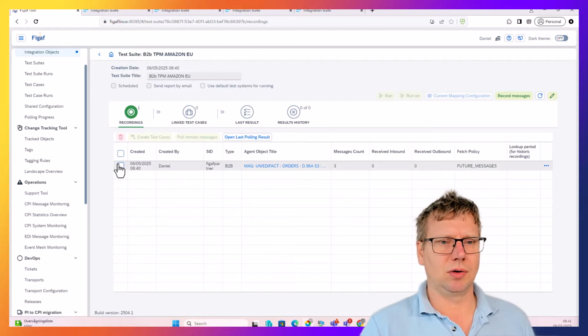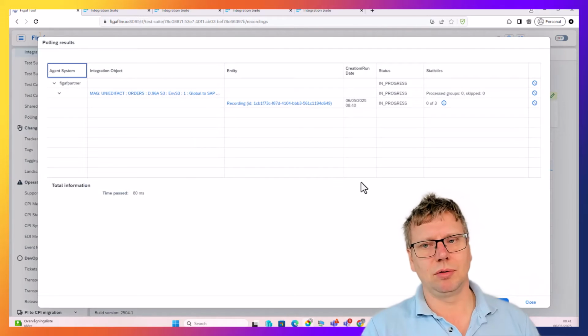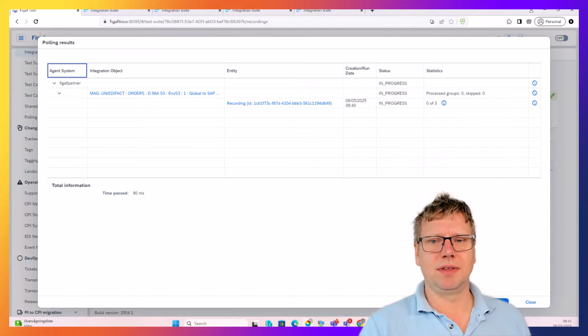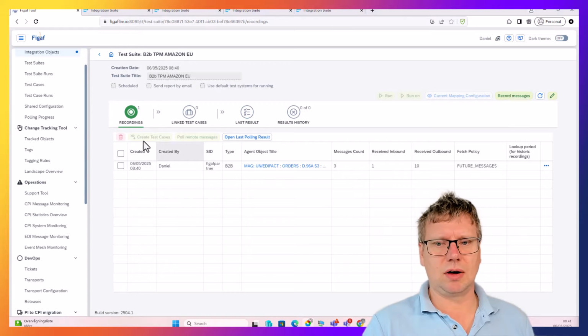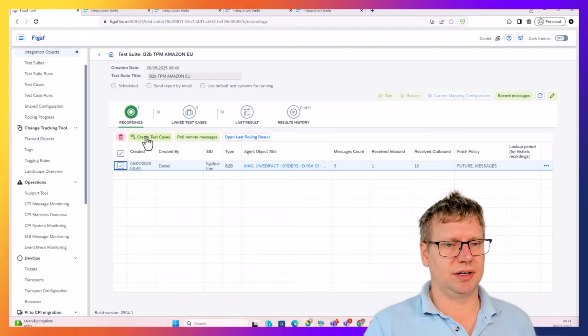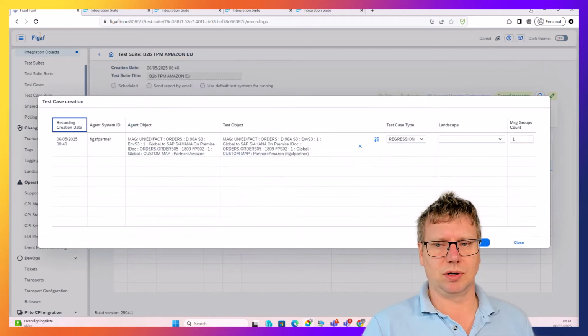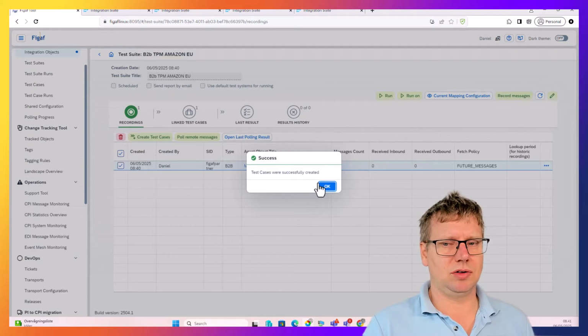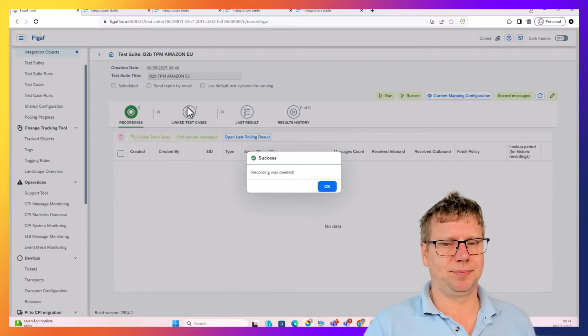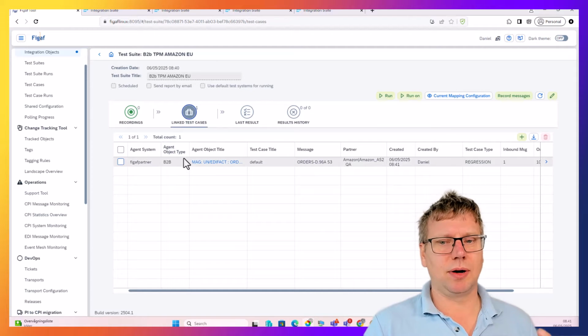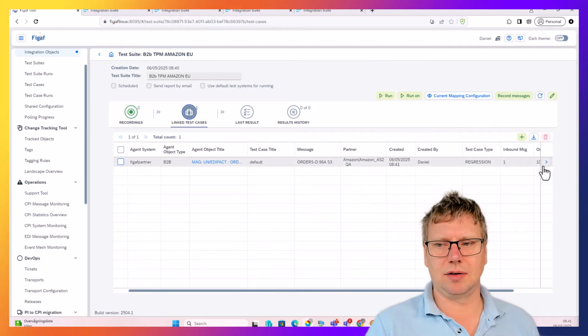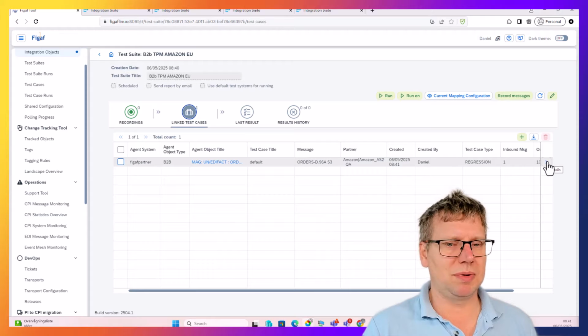In Figaf, I can go in and pull, which will then download all the messages from this scenario. So now we have 1 incoming message and 10 outgoing, and that's all we need for creating a test case for this to work. And we can say where it should be added to, and we don't want more test cases for it. So now we have a test case that we're able to run, and we can run whenever we make changes for it.